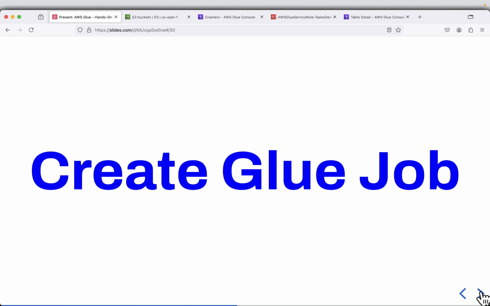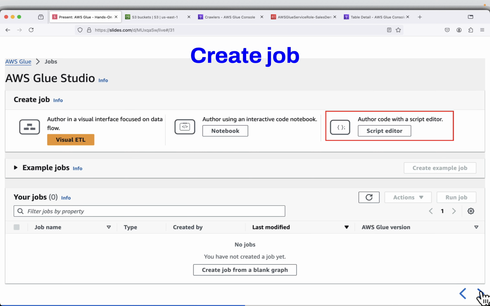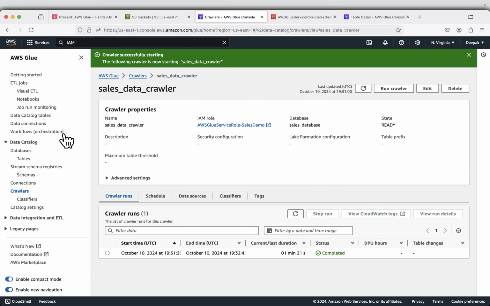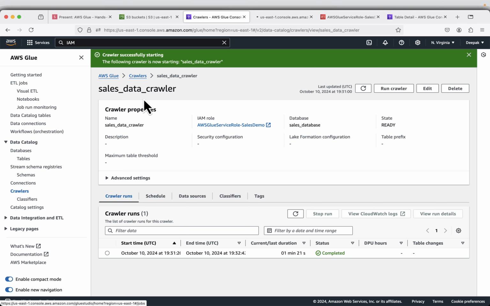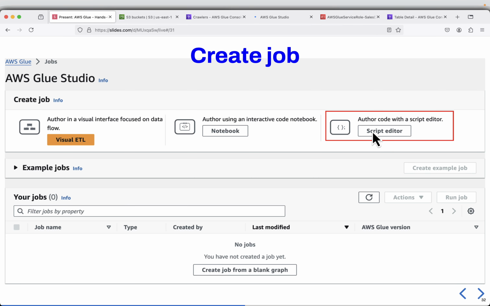Next, I will create a Glue job. This will be the job, and I will have the code. I'll go to the Glue service again, and under ETL jobs, I'll open this in a new tab, just in case I have to come back and show something here. I'll click on this option, script editor, because I'll be copy pasting the whole code. So we say author code with the script editor.